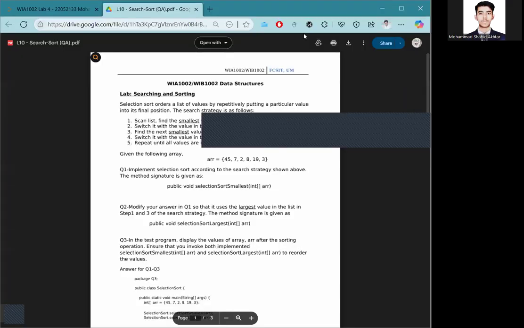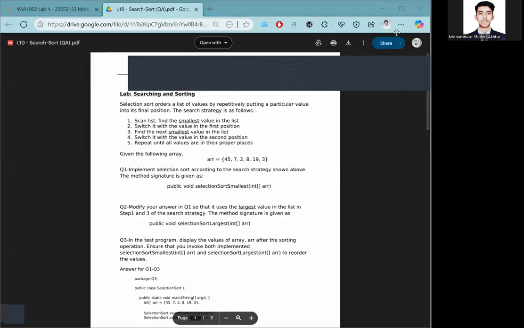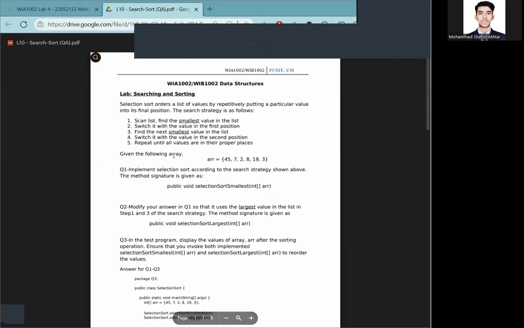These are the questions. The first question is, you're given an array. Selection sort orders the values by repeatedly putting a particular value into its final position. The search strategy is as follows: you scan to find the smallest value, you switch it with the value in the first position, find the next smallest value, and you keep going through it. This is called a selection sort.